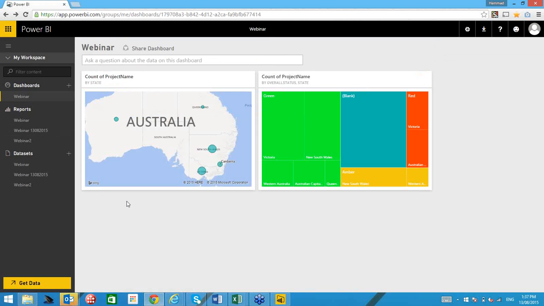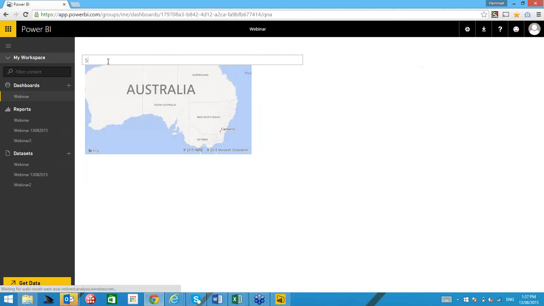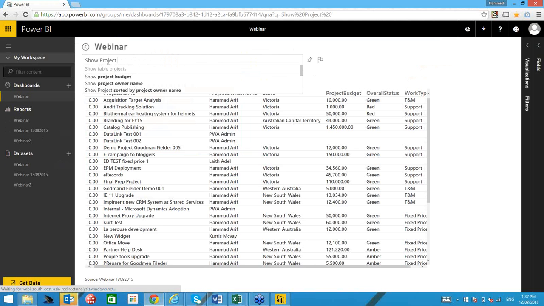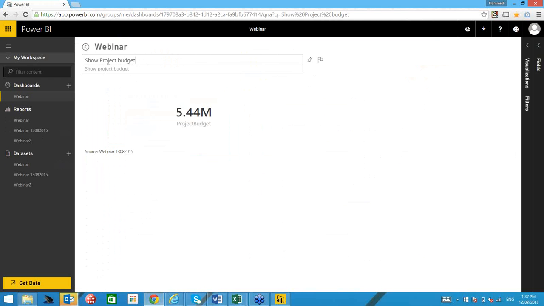I'm always very skeptic when it comes to artificial intelligence. I always think machines are too dumb. They can't do what we think in our mind. But let me give it a try. I'll say show project, and it gives me suggestions to say it could show me the project budget. So if I say show project budget, it tells me the project budget. Okay, a bit smart, but can it go any better?